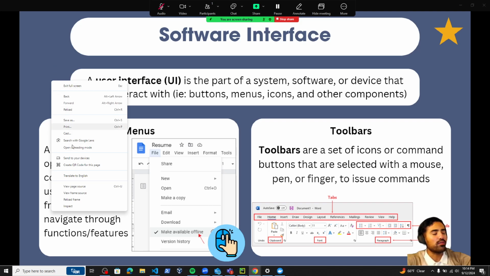In this case, I am on Google Chrome, so it's pulling up the Google Chrome menu. And I can save the page, print it, cast it. That means I can send it to another device. I can search with Google Lens. That means I can search for the components on the screen, and it'll scan them and say, oh, do you want to search for toolbars or menus or software interface? I can go back to the previous page, reload the page, exit full screen.